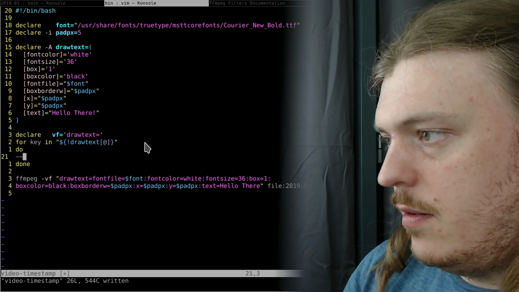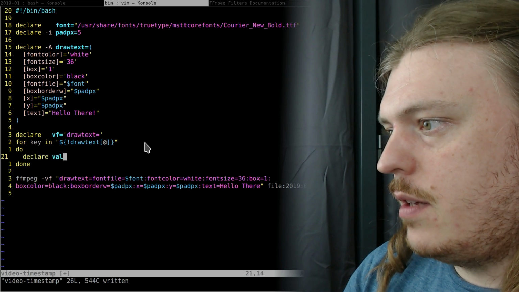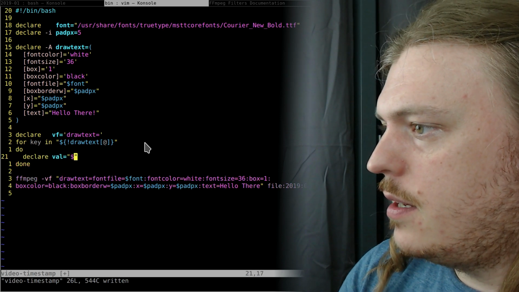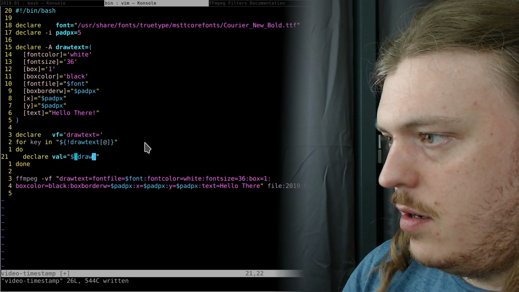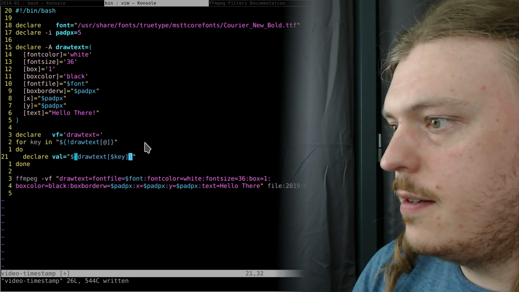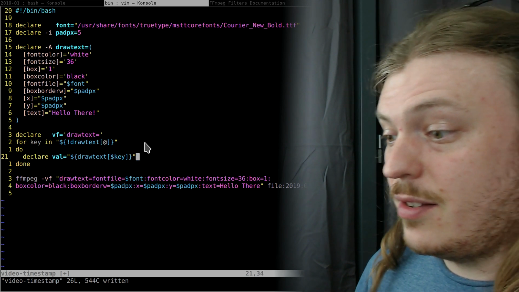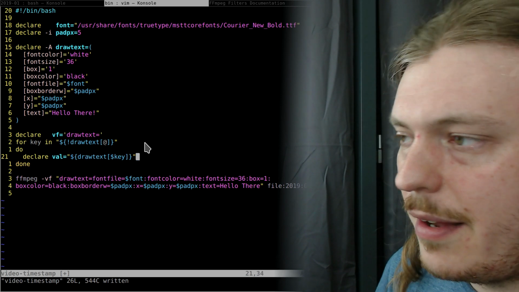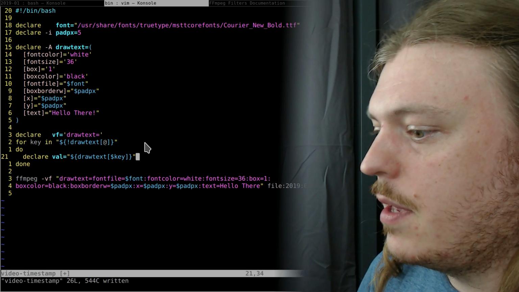Value, in fact just call it val. Key in val is going to be the drawtext array, and we're going to put that key in. So at this point it's just like an associative array, say in PHP or something like that. It's the same.